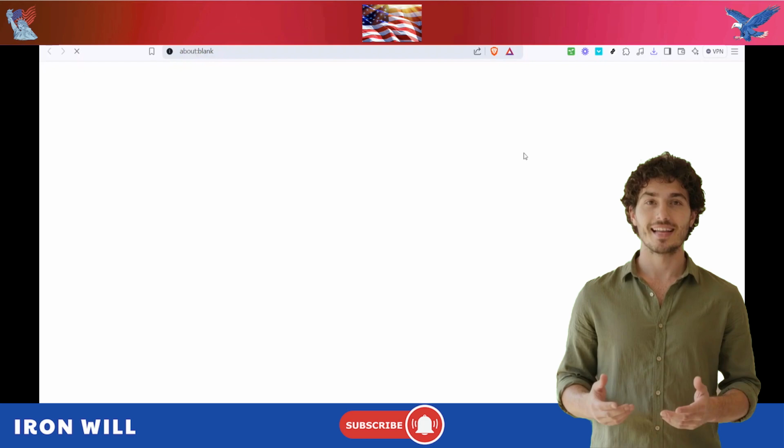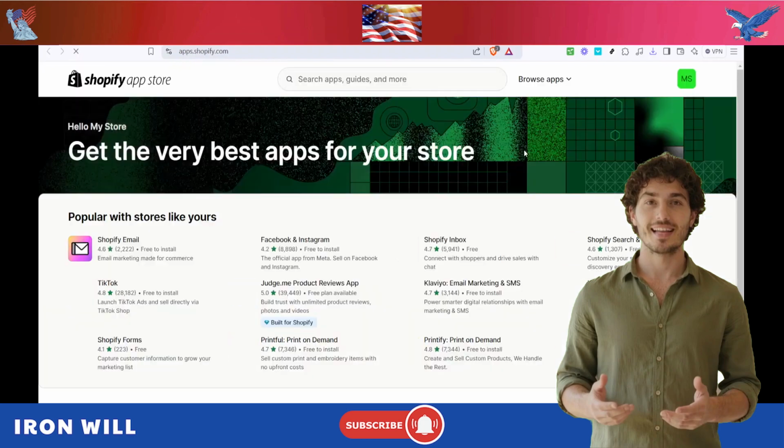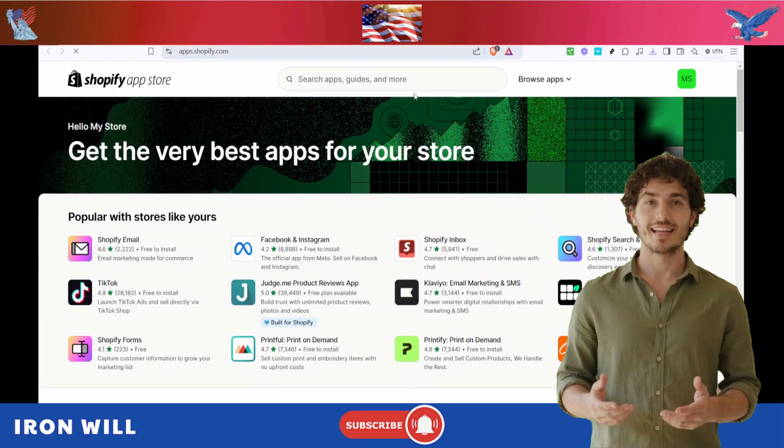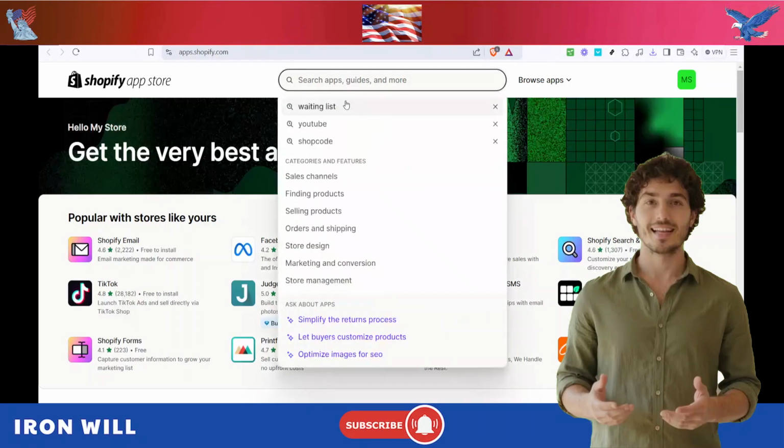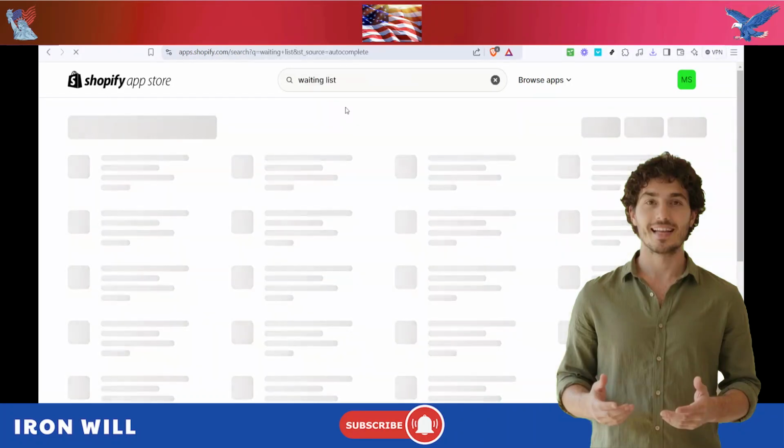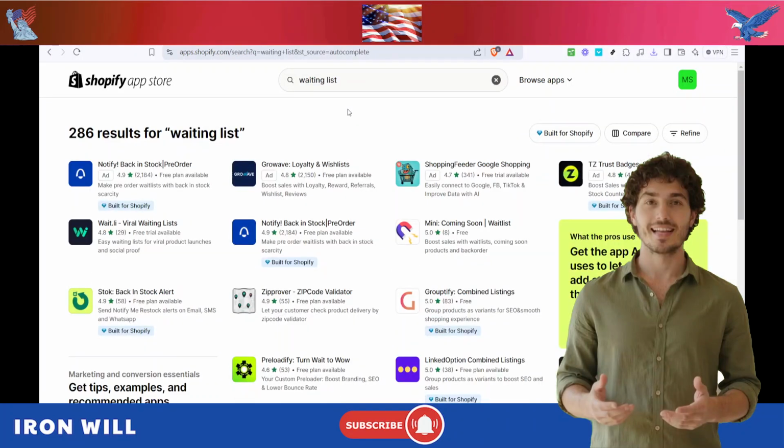Next, head over to the Apps and Sales Channels tab. By selecting this, you access the various tools available to improve your shop's functionality. To find the specific tool we need, enter the Shopify App Store by clicking the link in this section.